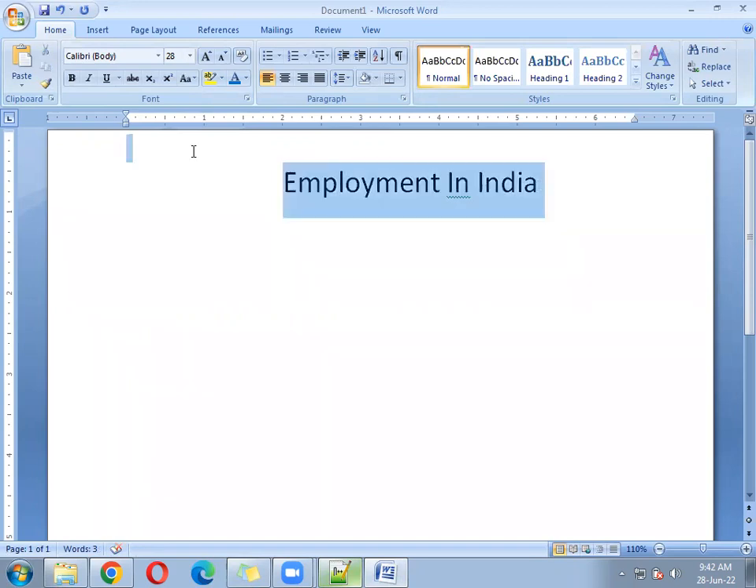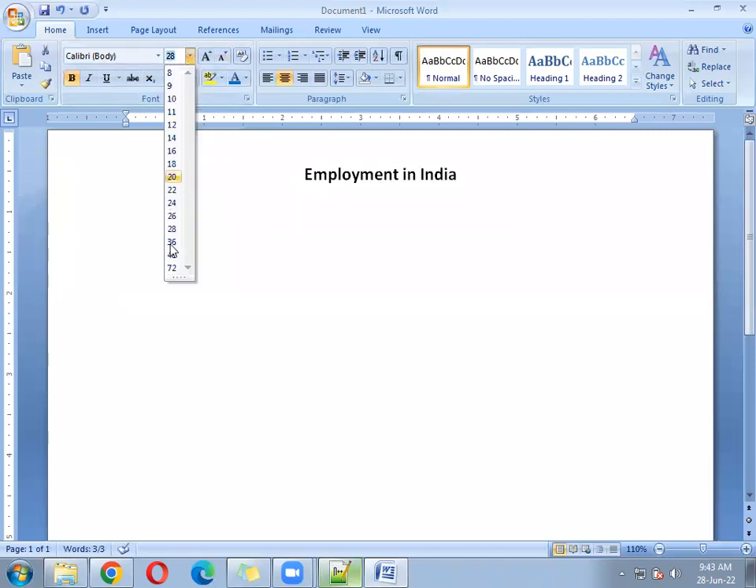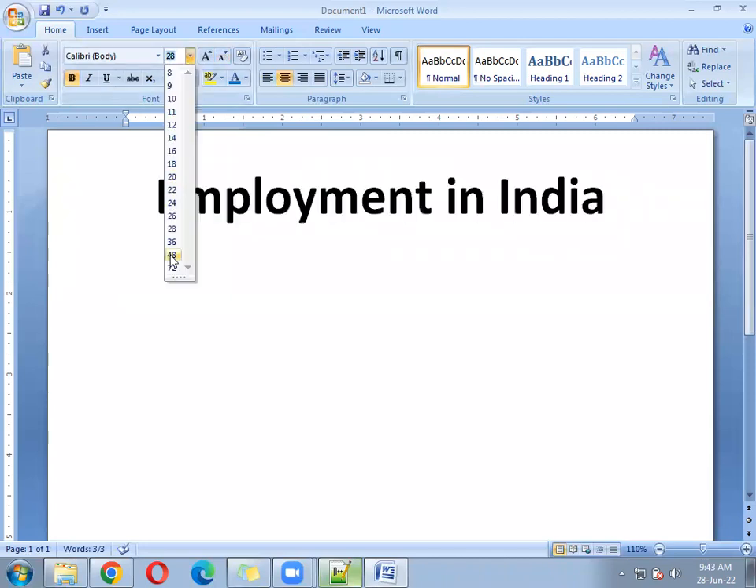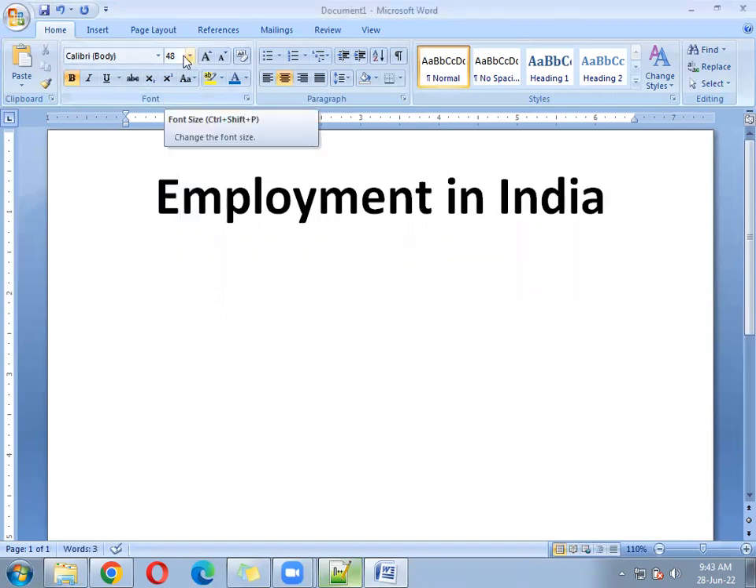Now what we did, this one we place in center, and maybe we can convert into bold, or maybe we can increase a little more font size. Now after that, heading is ready. Heading is over.